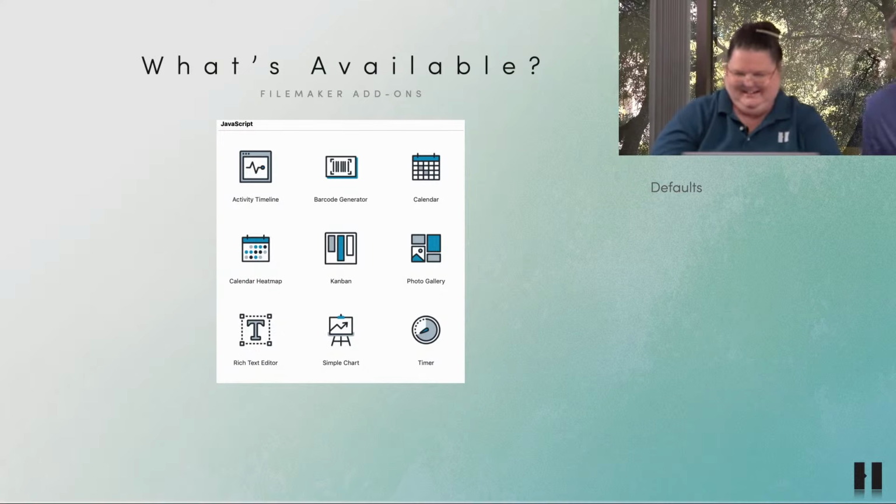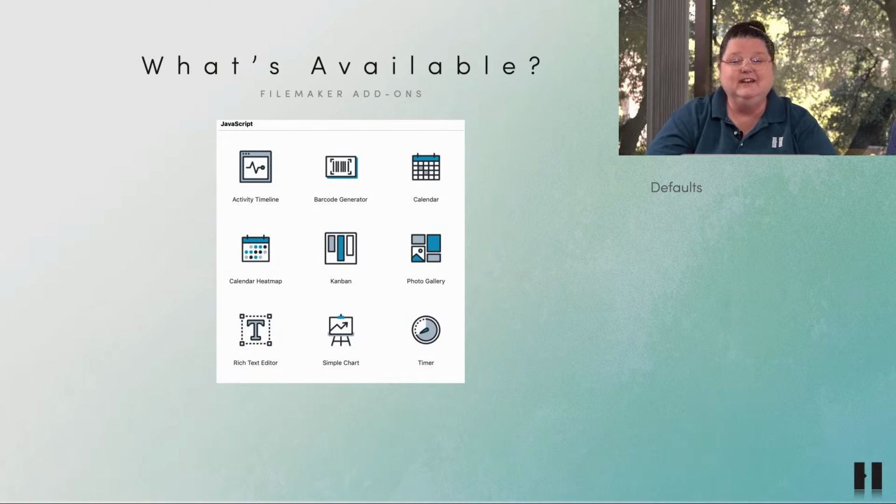Right. Also, currently available from the FileMaker Marketplace, which is very easy to find. Though I will tell you, when you go to the FileMaker Marketplace, if you just scroll through everything that's there, you're not going to find much in add-ons. But if you scroll more to the bottom of your screen and click the filter for add-ons specifically, you'll get everything that's available, much easier and quicker to see.